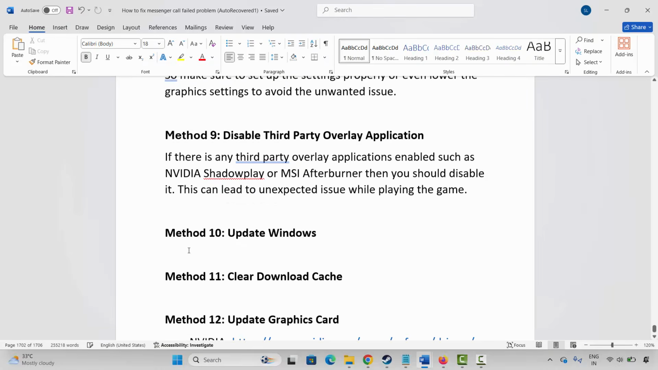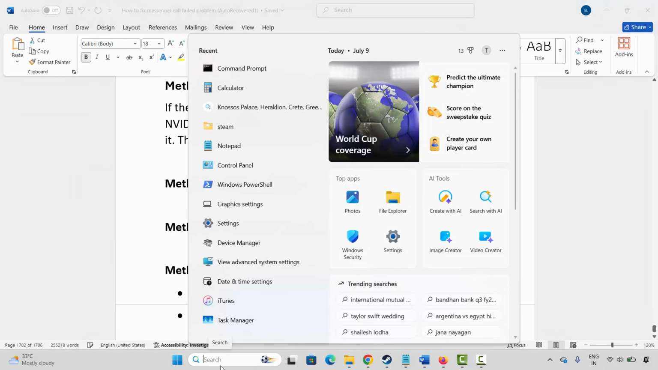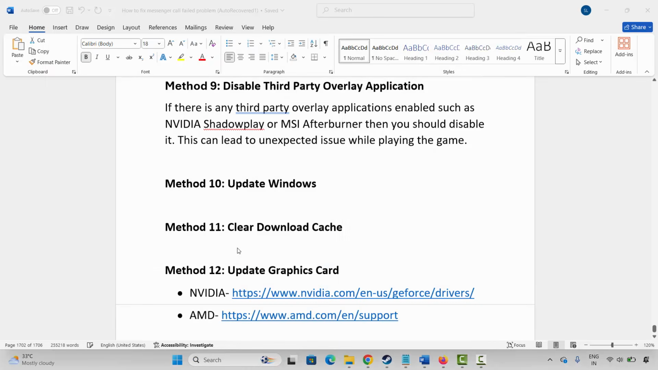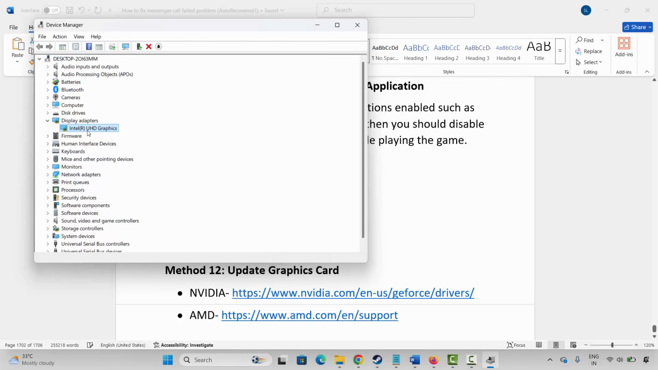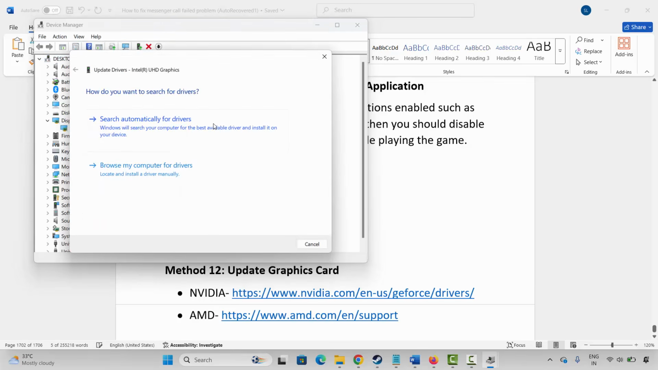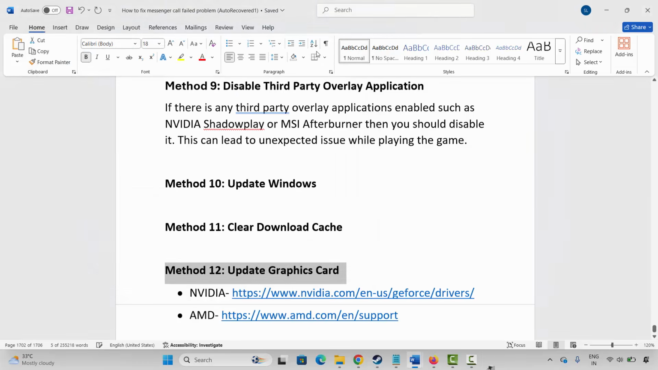If not, next is to update your graphics card. So for that, go to the search option. Now search for device manager. Here you have to expand display adapter, select your graphics card, right click on it, click on update driver, and then click on search automatically for drivers. This will check and update your graphics drivers. After that, launch the game and check.